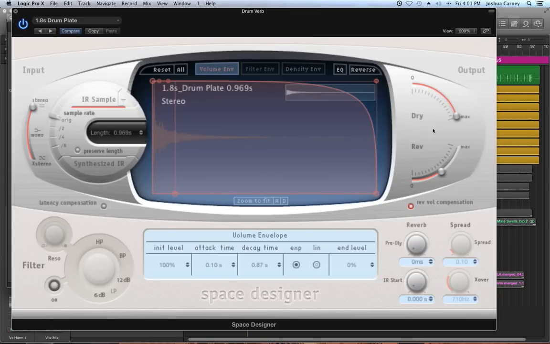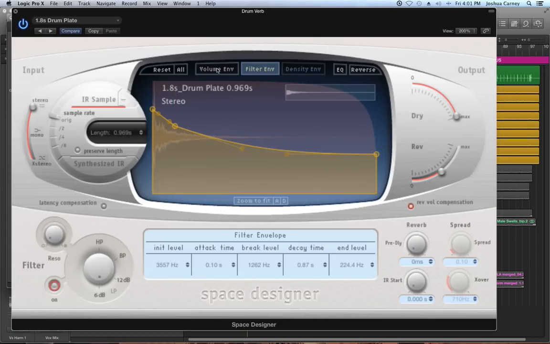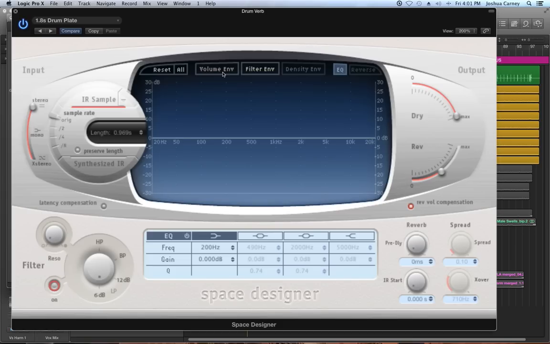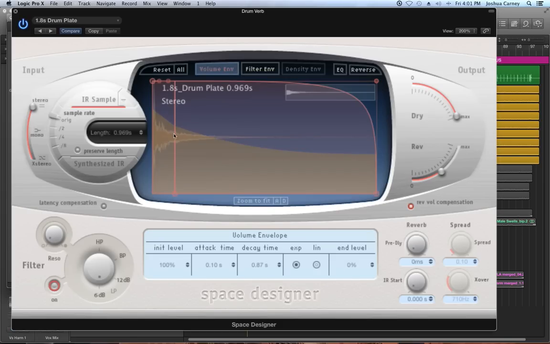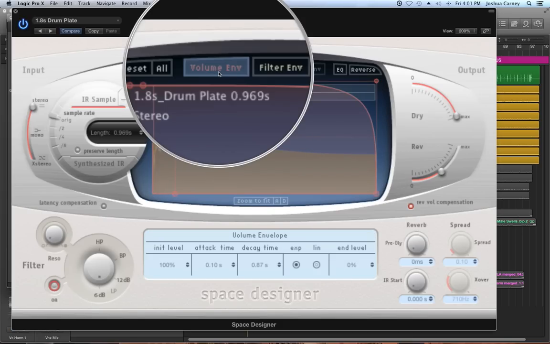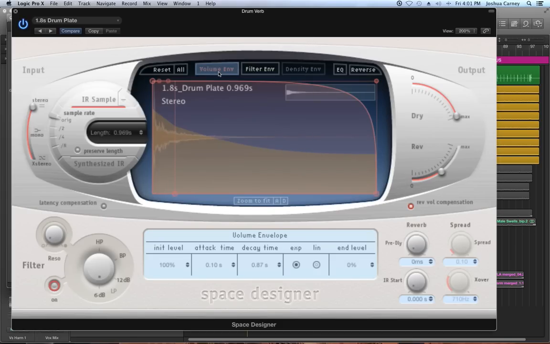All right, so we've already established the dry and wet signal. Let's talk about this volume envelope. This is called a button bar up here, and there's a series of different parameters we can control and change in our main window here. So the first one is our volume envelope. The volume envelope is basically just the volume of the reverb. And by default, this reverb has a bit of an arc to it. So let's say I want this to be a bit more linear, maybe like an exponential curve.